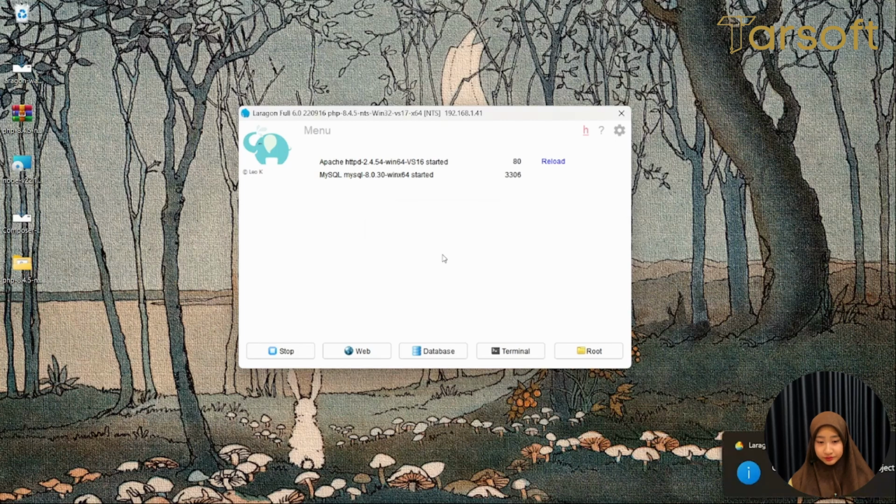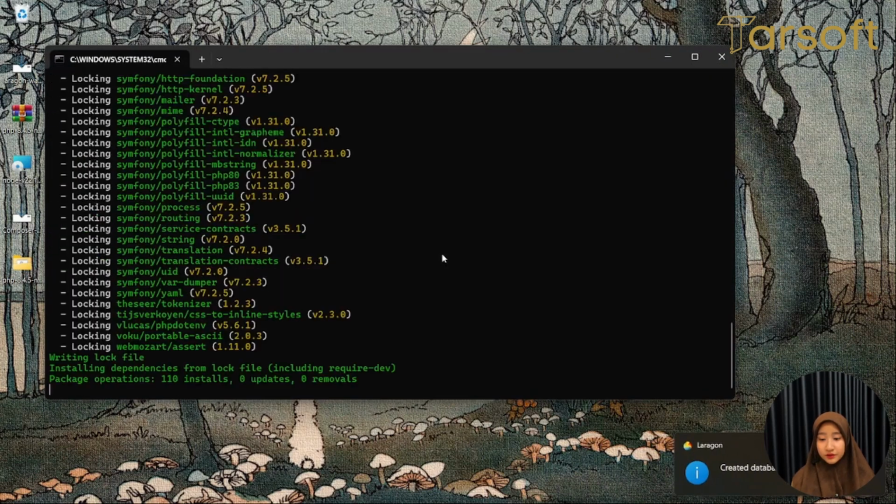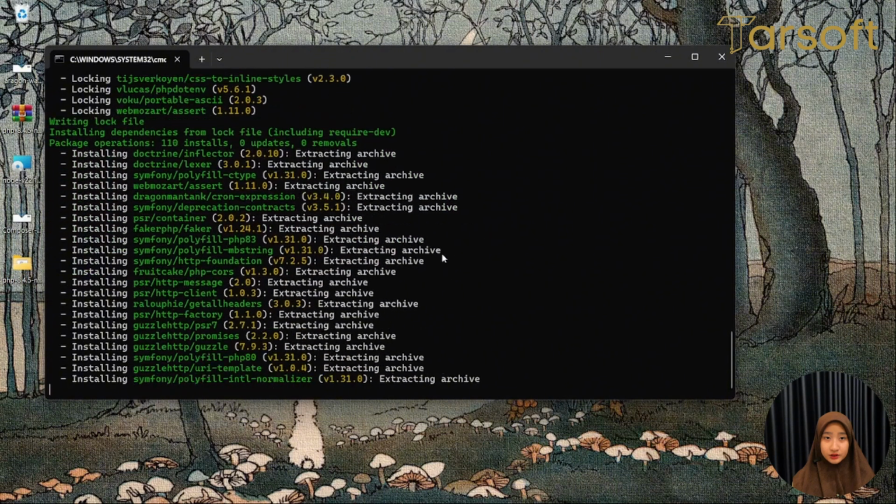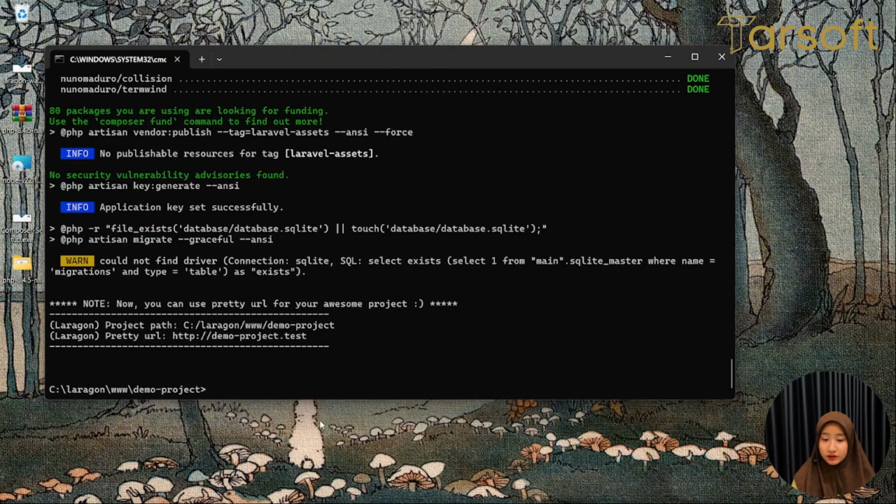Then press enter. It will take a little bit of time to actually create the project, so you have to wait. As you can see, it has completed creating my project. If the system asks for permission, you can just click yes.